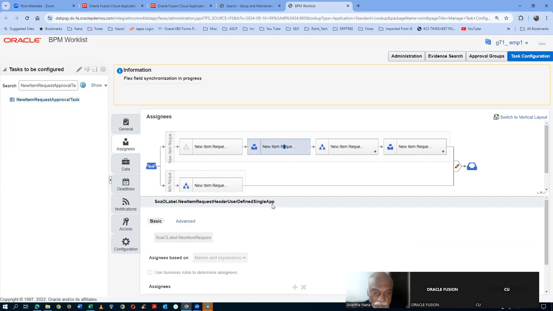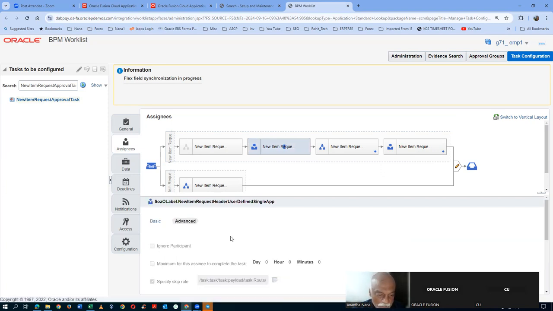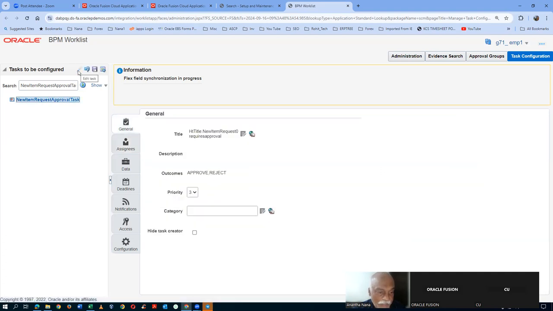Now click on it, and then go to the advanced. Ignore the part of the panel. It's not in the edit mode, so I have to bring it to the edit mode first of all. Left hand side top, and then go there.